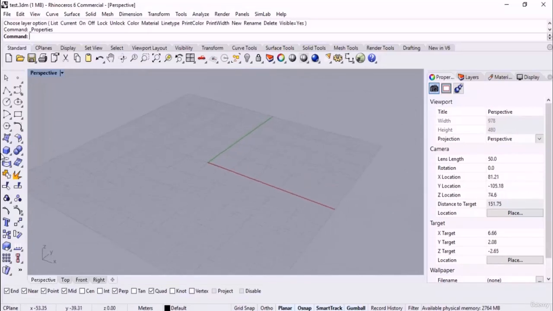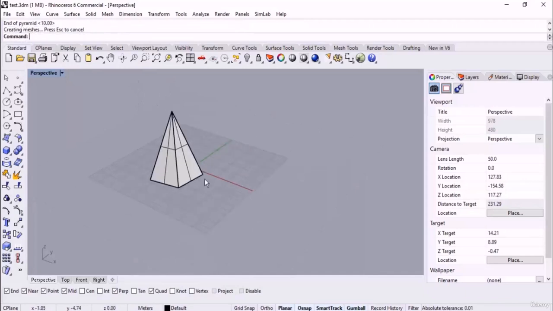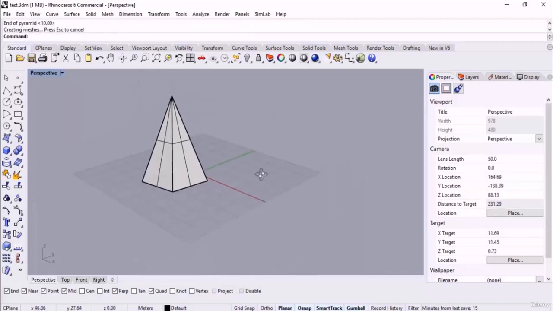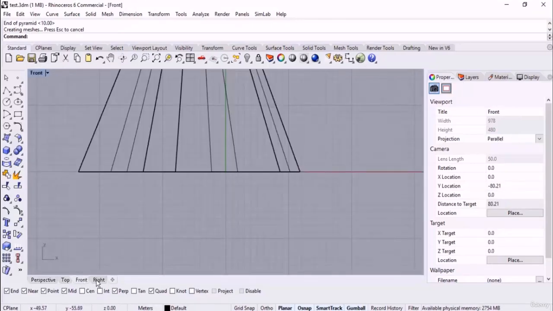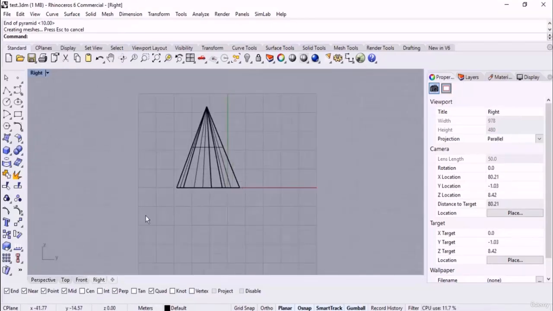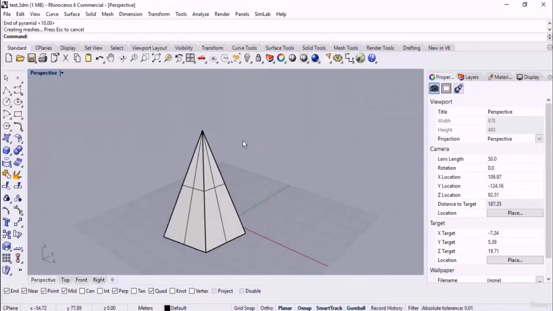Suppose that you are at the Perspective viewport. Let me sketch something as an example, like a pyramid. I just wanna give you an example, so it doesn't matter if you're not sketching this. I switch to Top, then Front, Right. So this way we can toggle between the viewports, but I will talk about the function of viewports later.